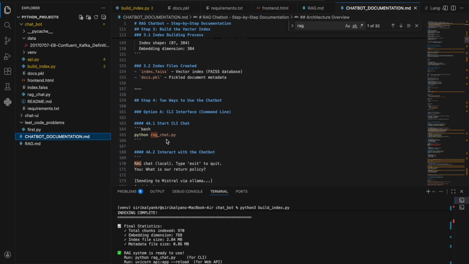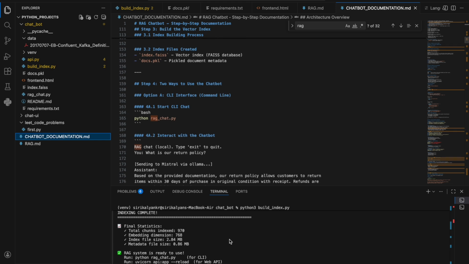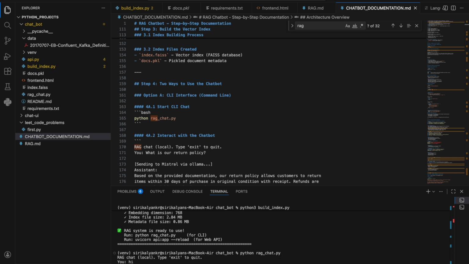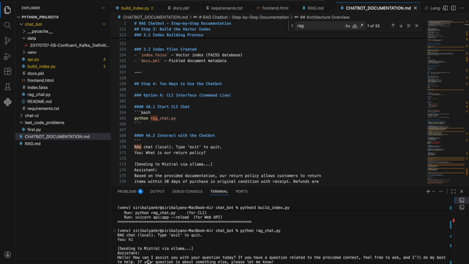Now I'll use the GUI-based one, so I need to run python rag chatbot. This is for your CLI. If I type here hi, it goes to your Mistral via Ollama. It gives you hello, how can I assist you? I have a question to ask.